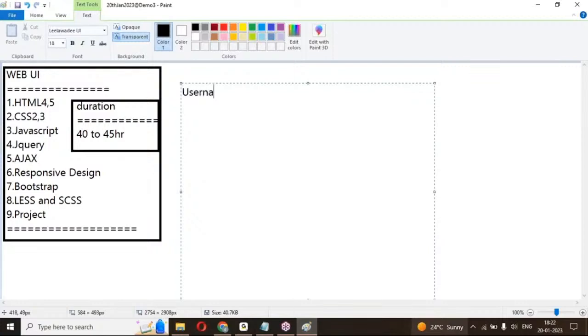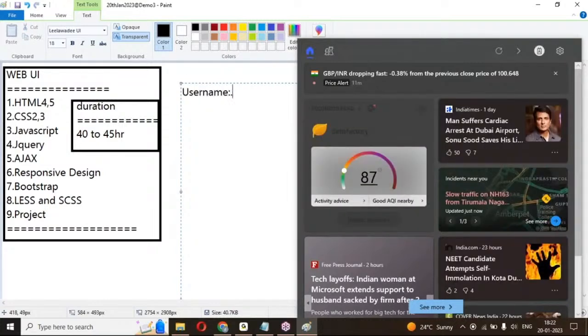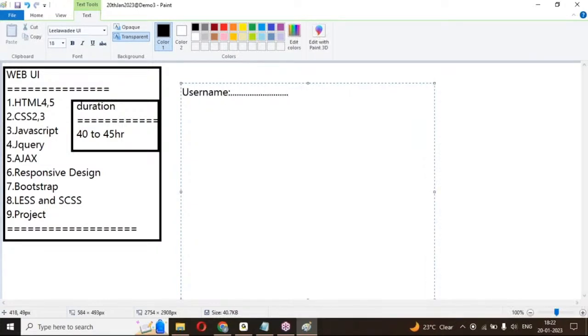If I enter my username here, after entering that, I can click on the submit button. When I enter my username and password, suppose I'm searching for http://www.google.com. When I enter google.com, I can see the Google homepage for the application. In a similar way, I can show you the password.